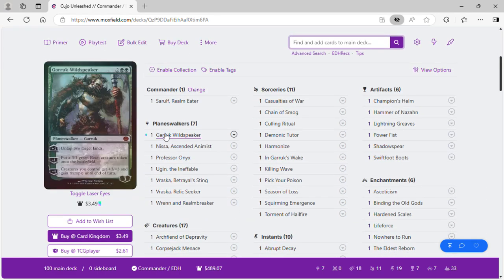We have Gurmag Quiet Speaker. 4 mana, Planeswalker starts at 3. Mostly it's to untap lands, or to make a 3/3, or to give all our creatures plus three and trample. Mostly for the untapped lands.